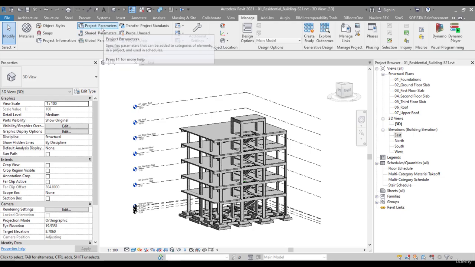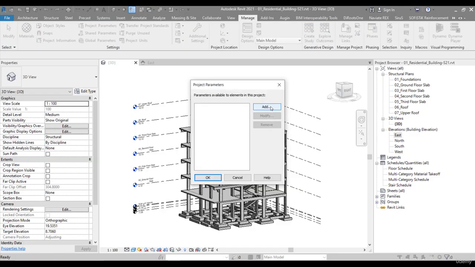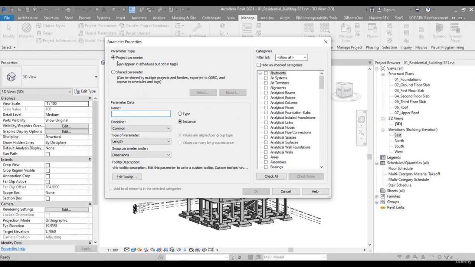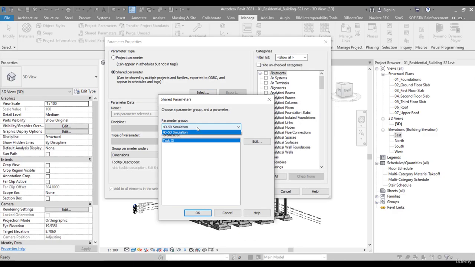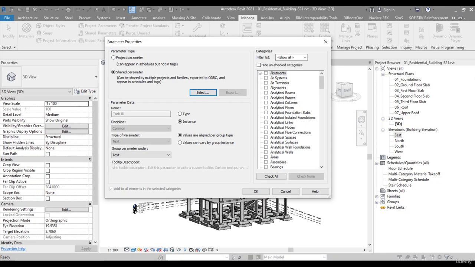We need to enter it into our project, so we would make a project parameter and click add. It's not a regular project parameter, it's a shared parameter. We will select the shared parameter and click on select. It will browse to our shared parameter file that we have just defined earlier, and add the parameter task ID, which is the parameter we just created, and click on OK.